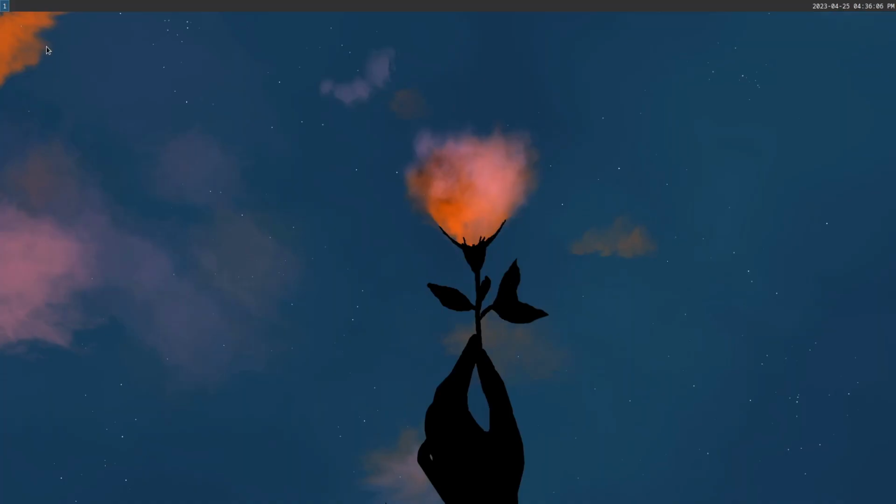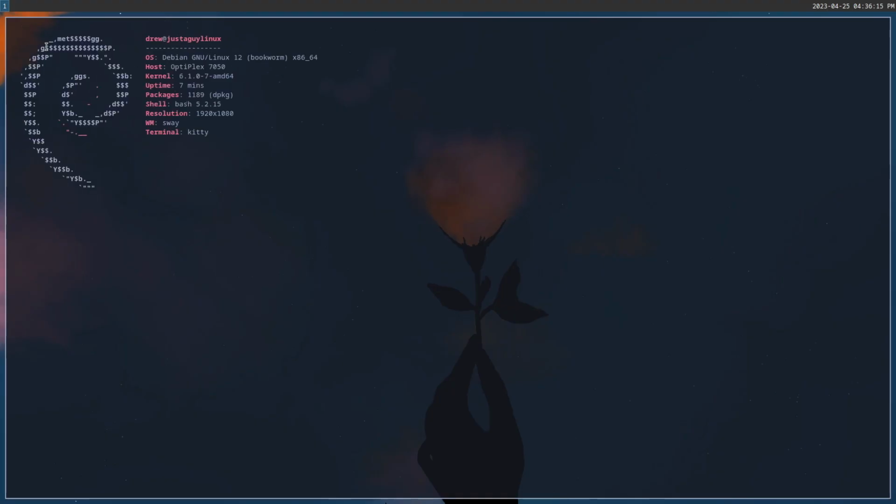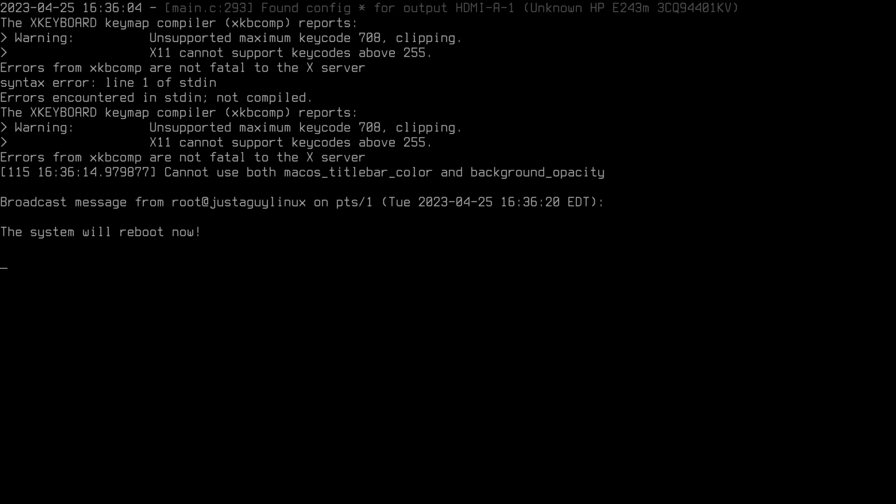And now if I hit Super F, it may not work again, but what I'm going to do is go ahead and reboot. So let me do that real quick. And if it doesn't work, then we are in trouble.